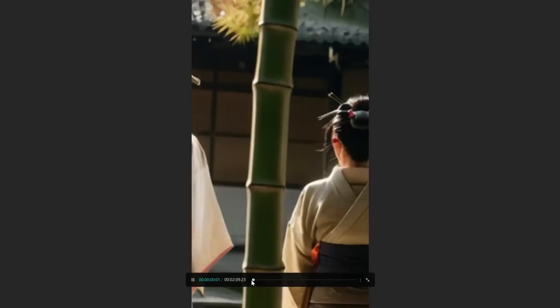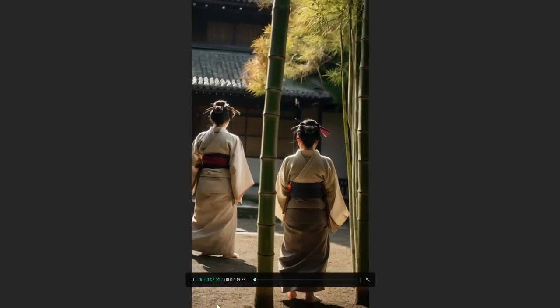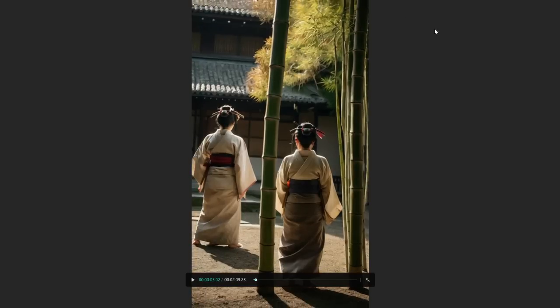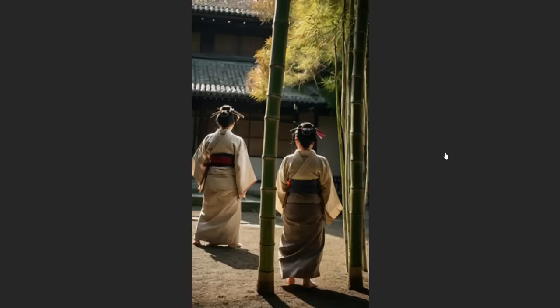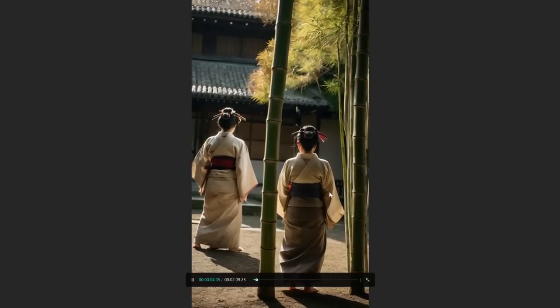So this is what it should look like when it's done. Look this way.